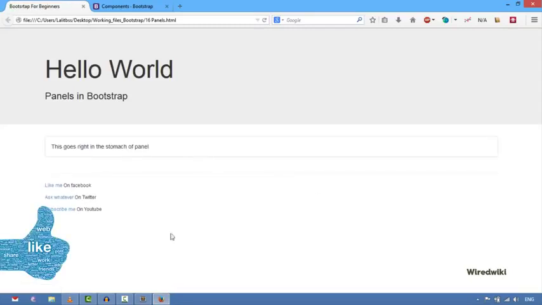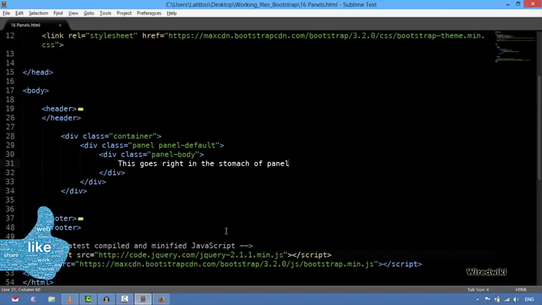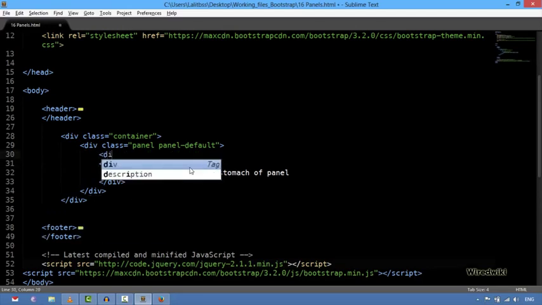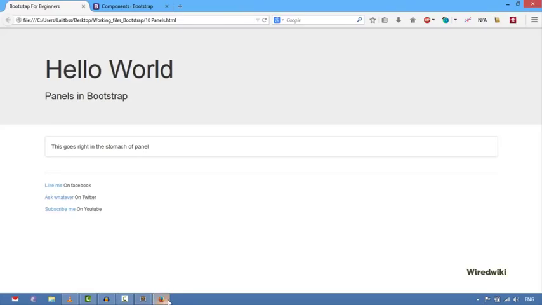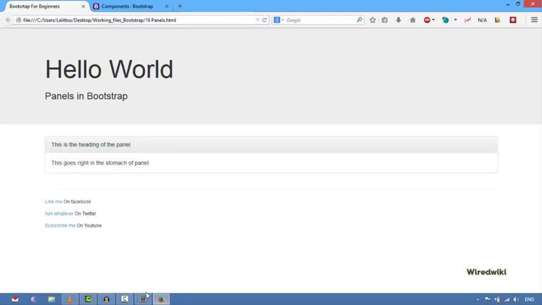As you can see, this is the panel, and we can also have the heading, the header, the footer, and the content of the panel. For creating the heading of the panel, we need a panel header. So I'm going to create another div before this one, a div with a class of panel-heading. This is the heading of the panel. Save this, preview in the browser. This is the heading of the panel.